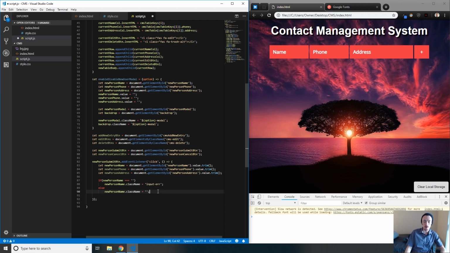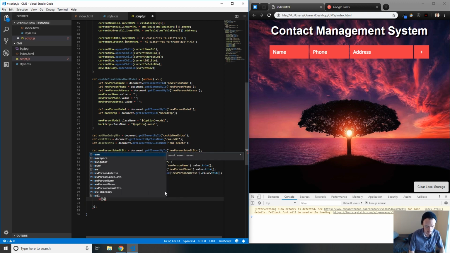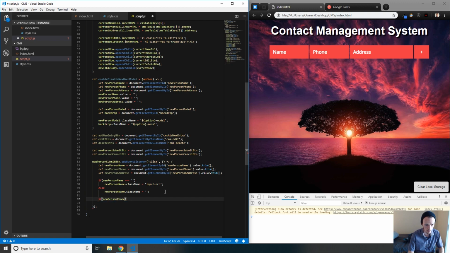Or another way is if it turns red and then you go through and put some letters in there and then try to click submit again, then it's going to take that class off. So that's just a couple of reasons why we're doing it like this, okay? New person phone is equal to, and we're just going to do this for all 3 of those. In fact, again, it would be easier if we just copied and pasted this 3 times.